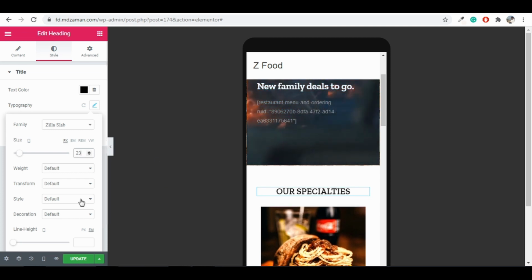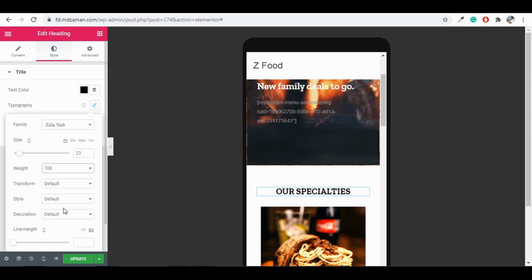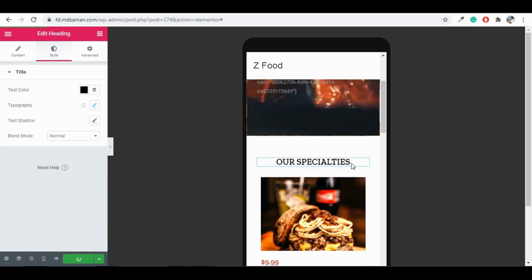I think 23 is fine. And I'm going to make it a little bolder. So I'm going to increase the weight to 700. No, a little bit less, maybe 600. 600 is fine. Click on update, scroll down.